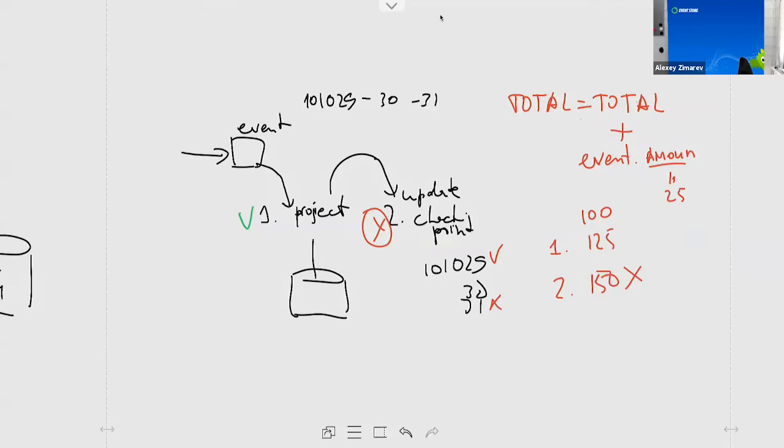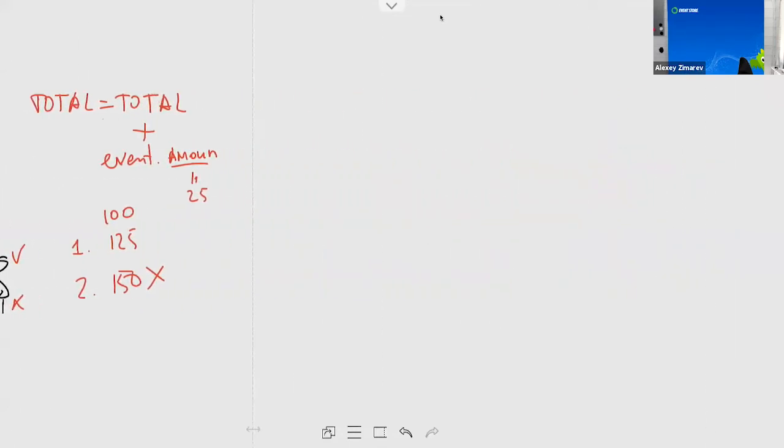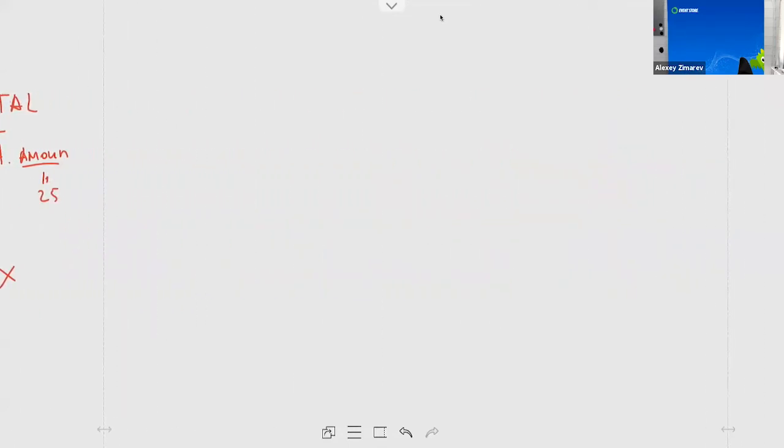There is a way to solve this, though. The way to solve this is rather simple, and you might use it if you cannot avoid making your projections non-idempotent. You cannot afford making an idempotent projection because you just don't have enough information in the event, for example. So what you do is you emit an event from the aggregate.